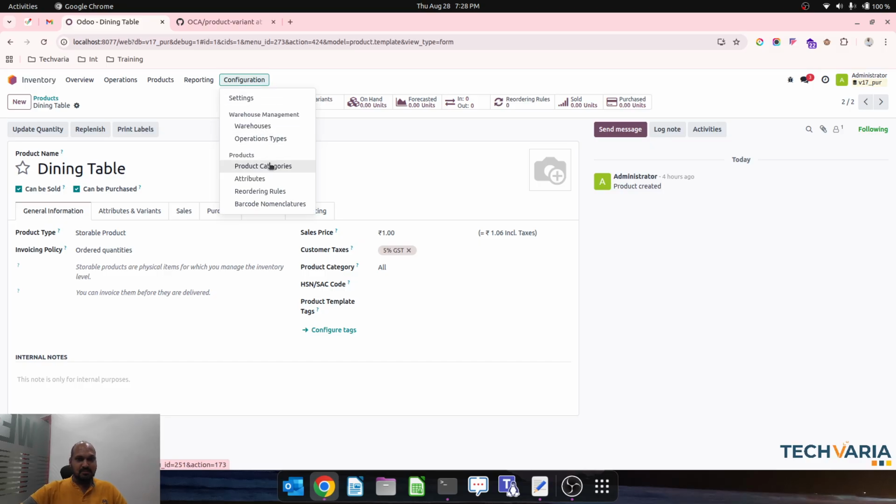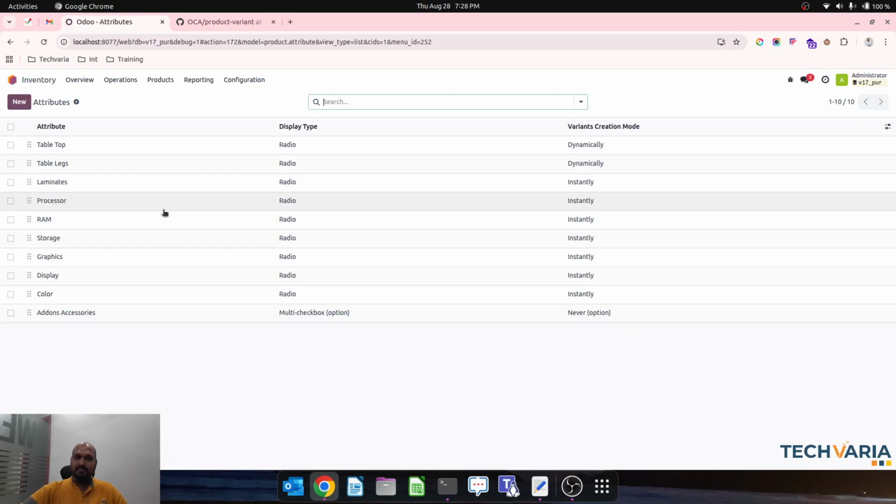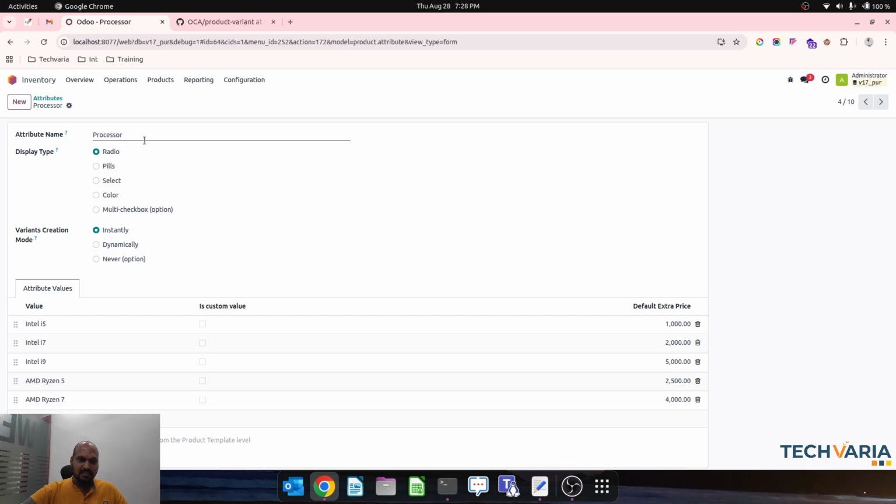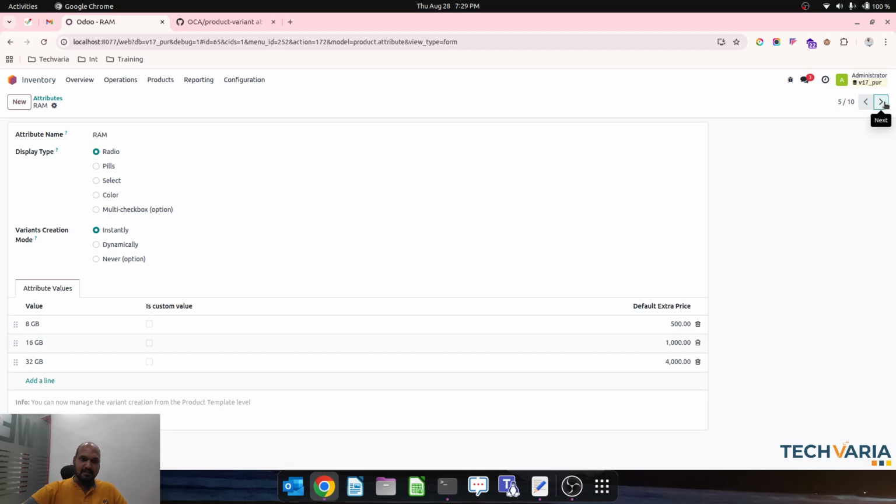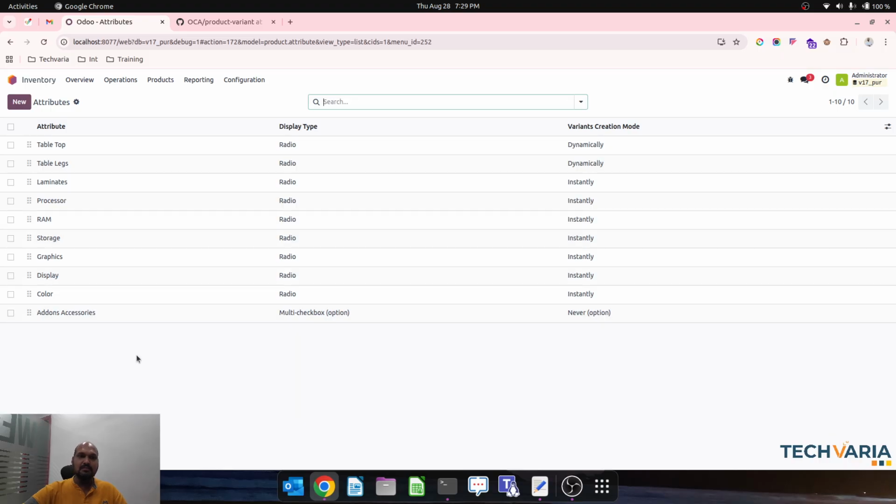with the attributes. I have defined a complete use case for a computer or a laptop, which can be produced with different attributes like processor, where I can select from any of these, then RAM, then storage, then graphics, then display and color. If you see, all the attributes have the variant creation mode as instantly. So as soon as I apply all these attributes to my product, it will create the entire product spectrum and variants based on all these attributes, and it will go to a very detailed, huge number of products for me when I multiply all the attributes.